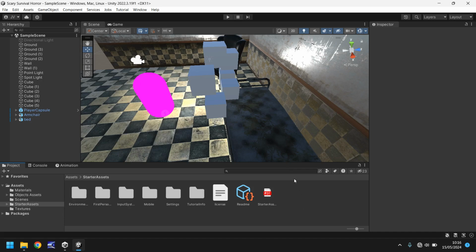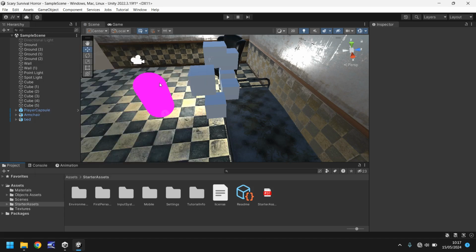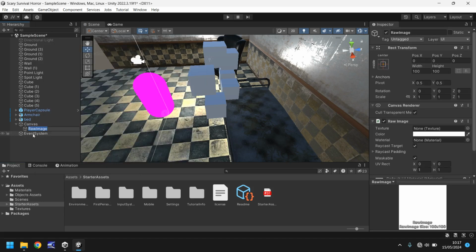So, what do we do to get all this into place? Well, first we need to add a canvas, and that can be done automatically whenever we add any UI element. So let's go ahead and add a UI element. Let's go to Game Object, let's go to UI, and let's go to Raw Image. And you'll notice what this will do down here. It'll add a canvas, raw image, and an event system.